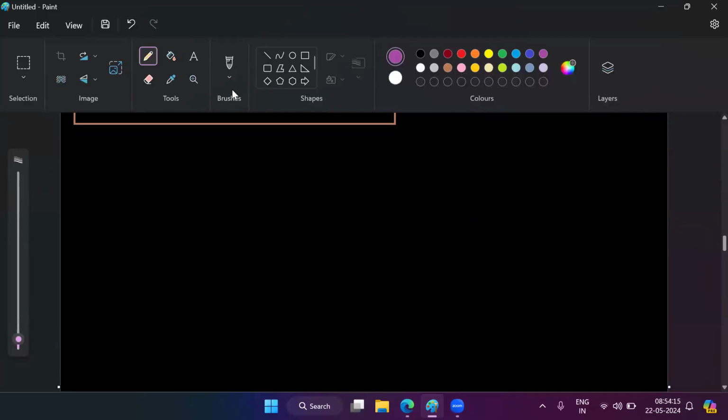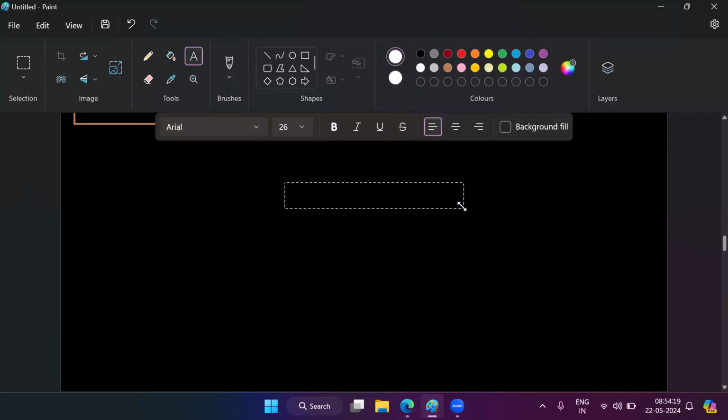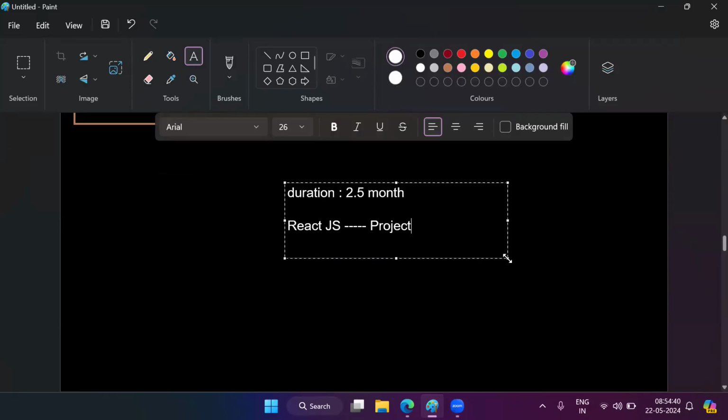And let me explain a little bit of general things about our course. The duration of our course will be around 2.5 months, guys. Here first we will learn React.js. Once we learn React.js, based on our React, we will develop one project. So it's like a React plus project. So here you will learn React.js, then you will develop the project.